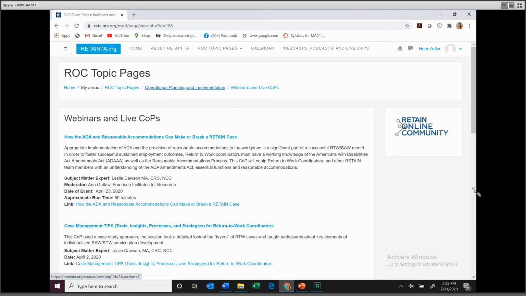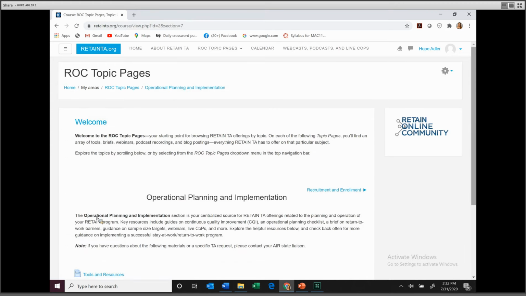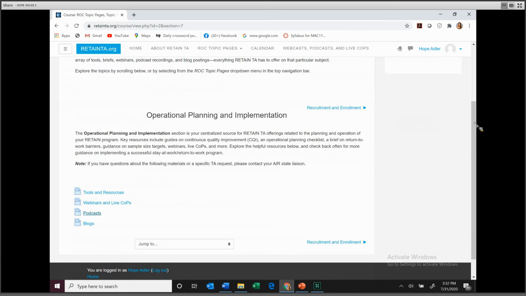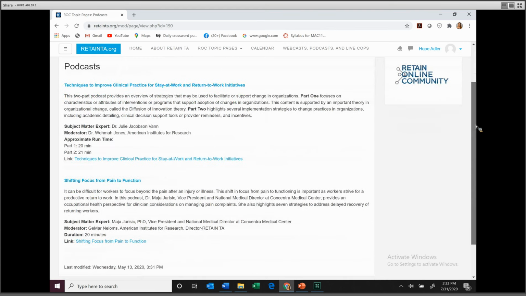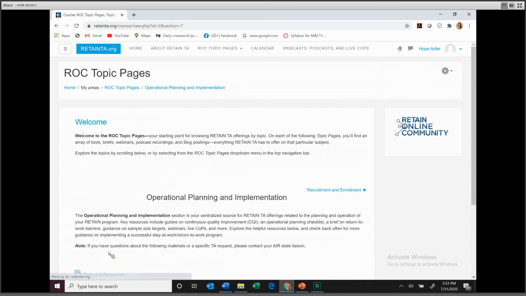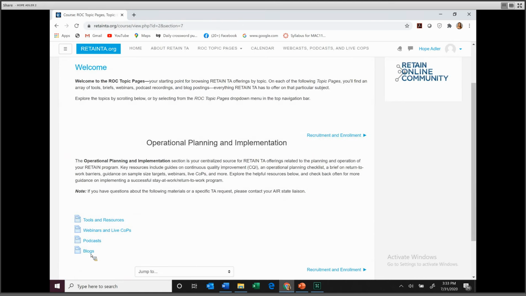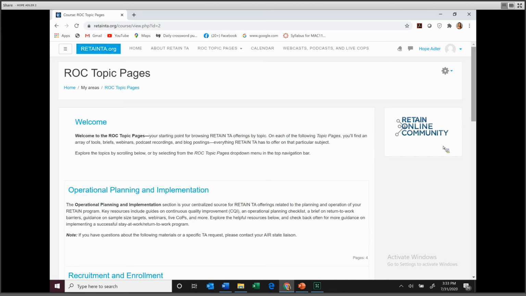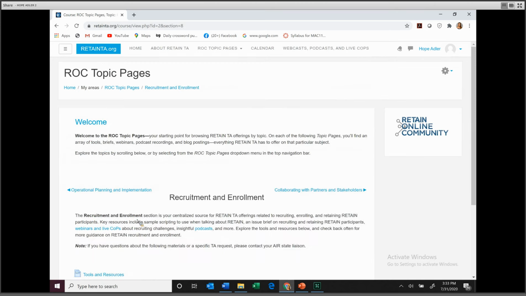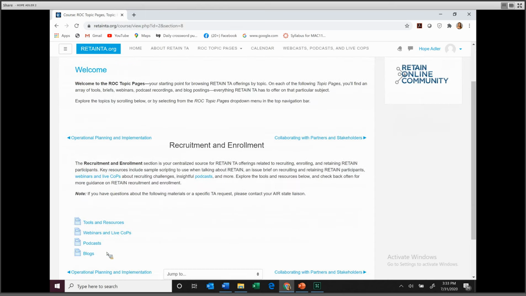So if I use this breadcrumb to go back to operational planning and implementation, I can go down and I can see we have podcasts next, and I can click on podcasts. And again, we have the podcasts related to operational planning and implementation. And then finally, we have blogs. And again, there is a blog related to operational planning and implementation. So it's very straightforward. All the different ROC topic pages are organized in a very similar manner. If we look at recruitment and enrollment, we'll find the same thing: a little paragraph, as well as tools, resources, webinars, and live COPs, podcasts, and blogs, all related to recruitment and enrollment.